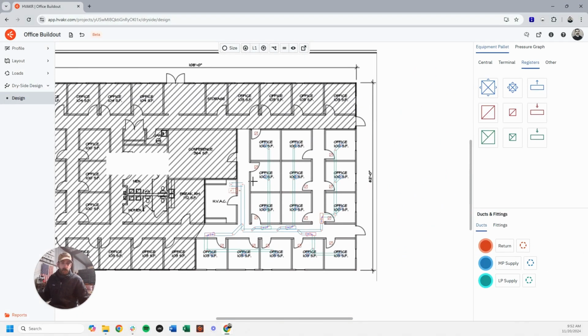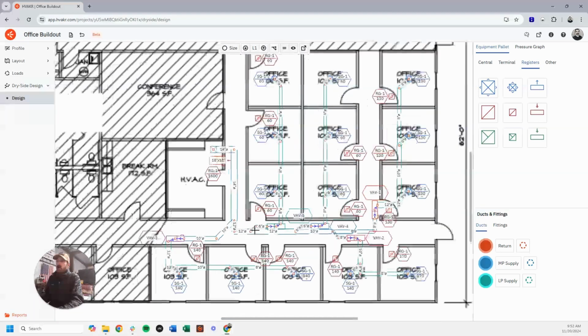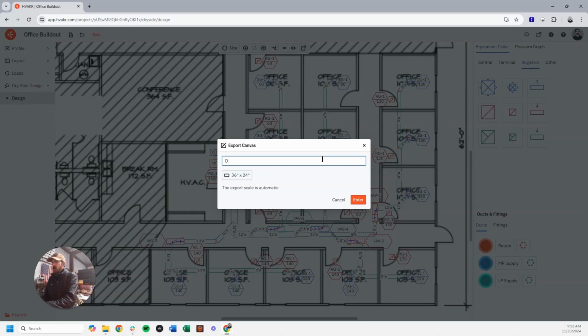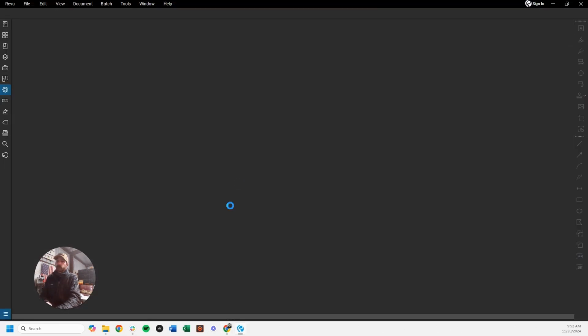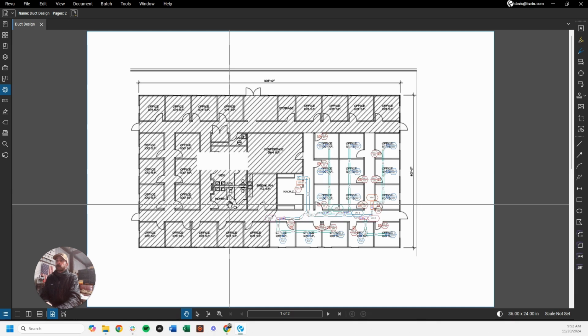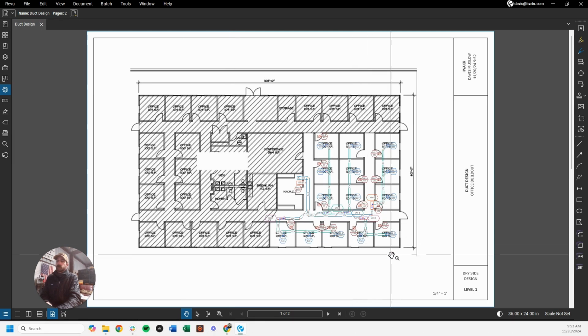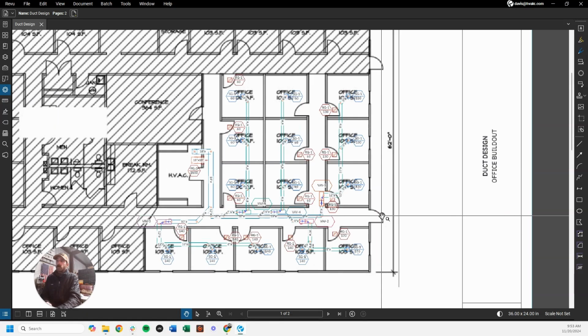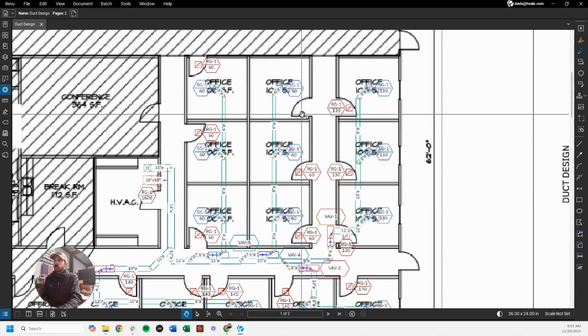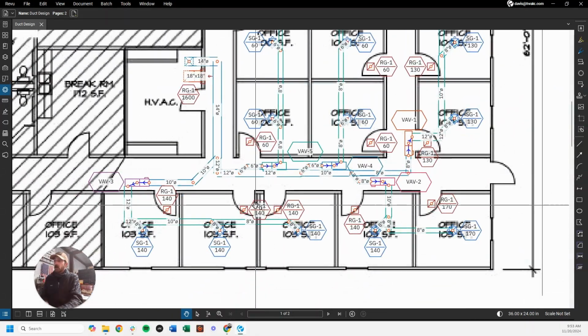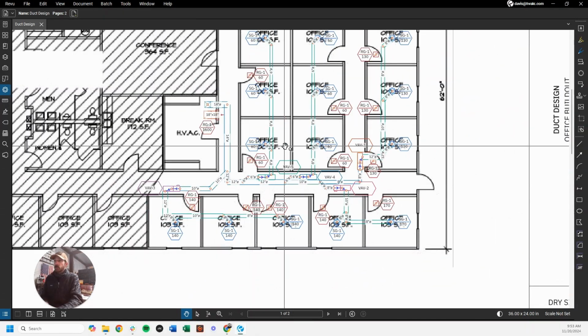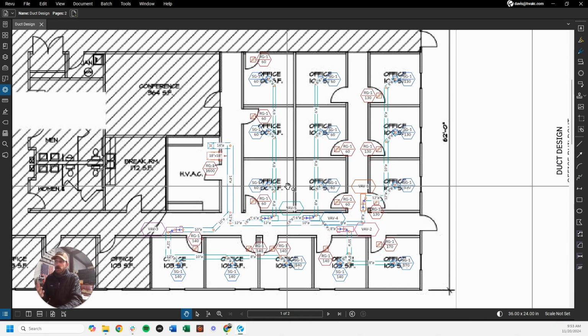So there we go. It's been, I think, 20 minutes, and I've done all my load calculations, my zoning, and I can even export a nice PDF of my duct design. There we go. And we're out the door. We got a fully annotated drawing here with a lot of the critical information we would need to design the project or estimate the project.